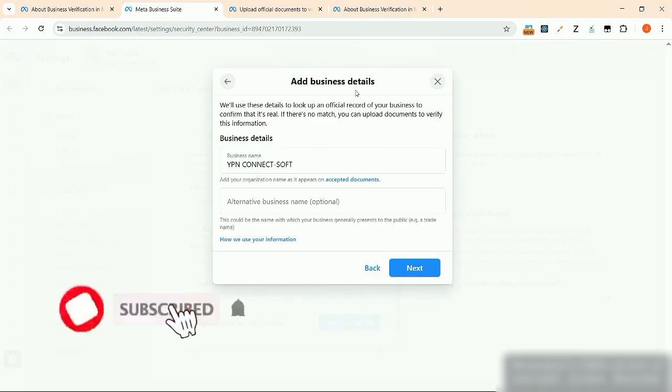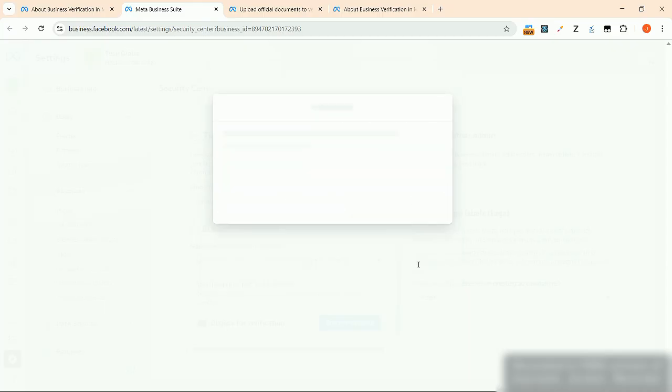Okay, so add business details. It's going to require you to add your business name. Just add the name the same way it appears in your business registration document. So this is my own name, so you click on next.